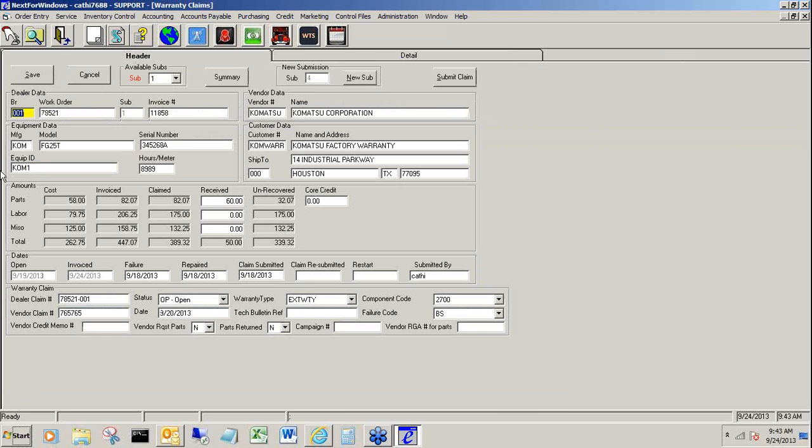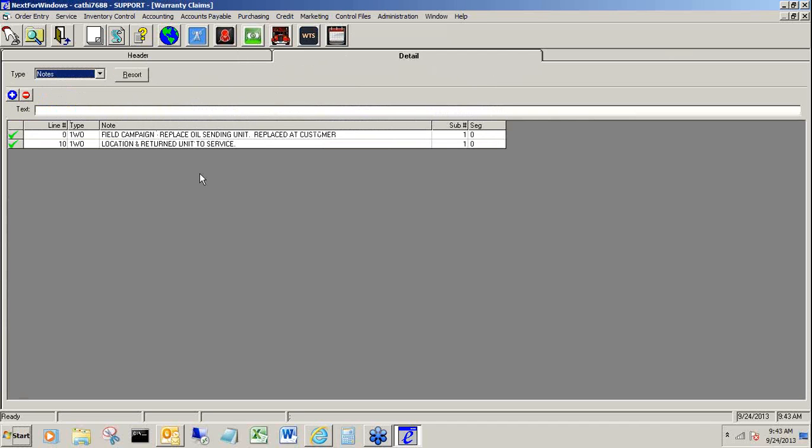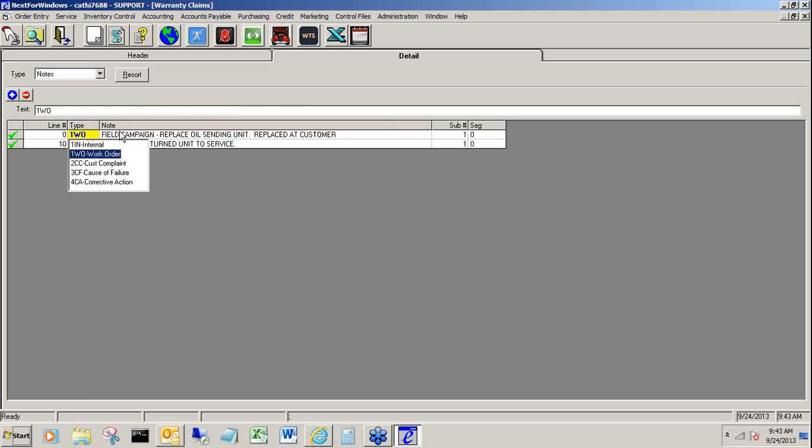The other thing you can do in the detail is change your type to notes, and you can edit your notes here. The invoice notes that pull over from the work order may not necessarily be the way you want to enter your notes for your submission. In this screen, you can edit the lines that are there, or you can add new lines. You have different types: internal notes, work order notes, or you can break it out into the customer complaint, the cause of failure, and the corrective action.